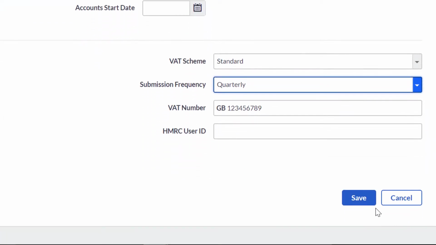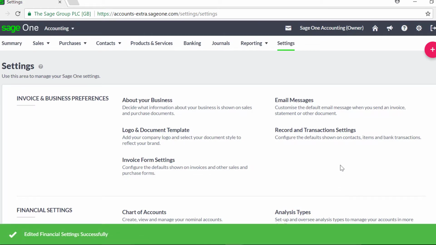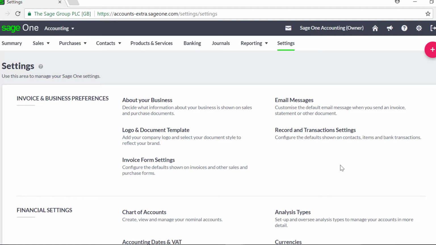Once you have entered in this information and you are happy with it, click Save. You have now successfully entered your financial and VAT settings.